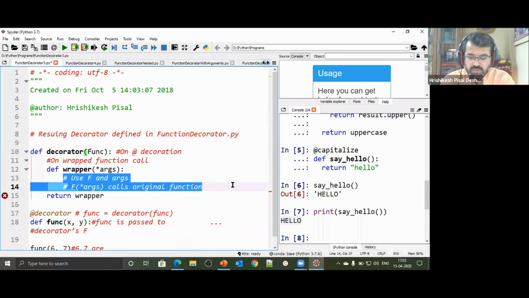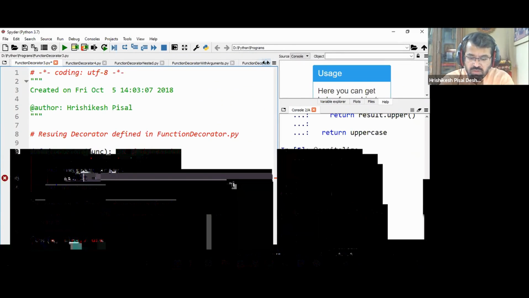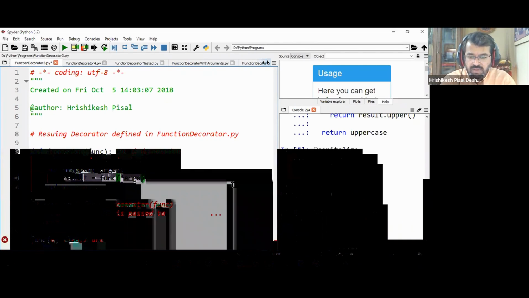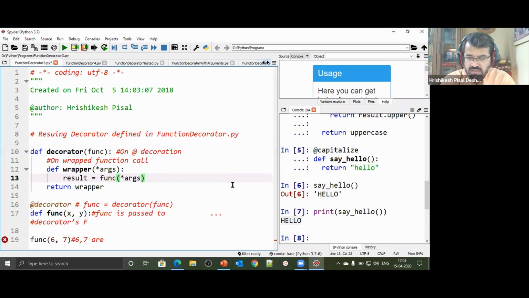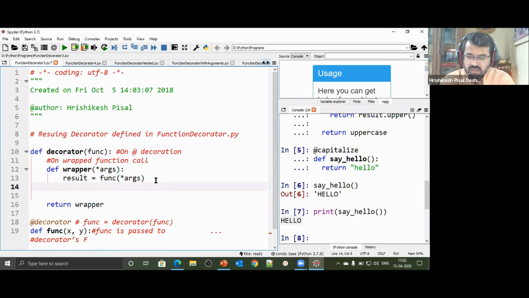So if I call that particular function saying result is equal to func of *args, that is what I'm saying. So I'm passing some arguments to it. Let's see whether it will work or not. And from here, I'm going to return result.